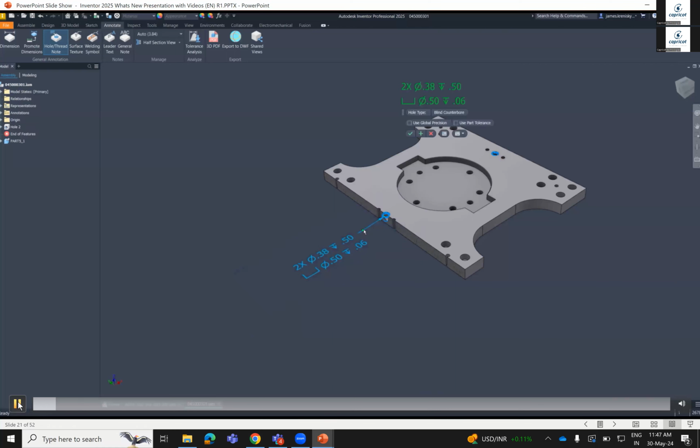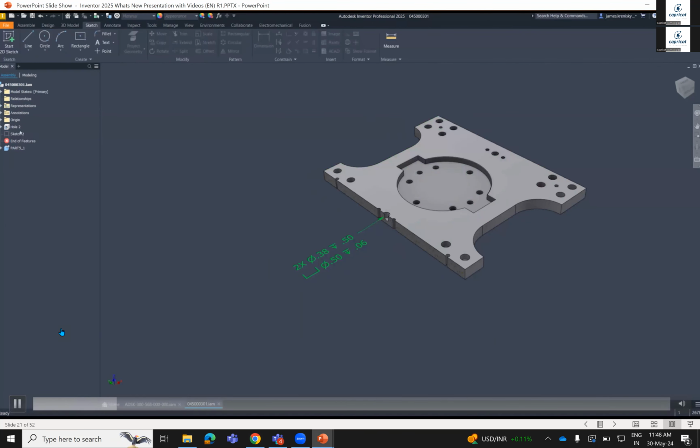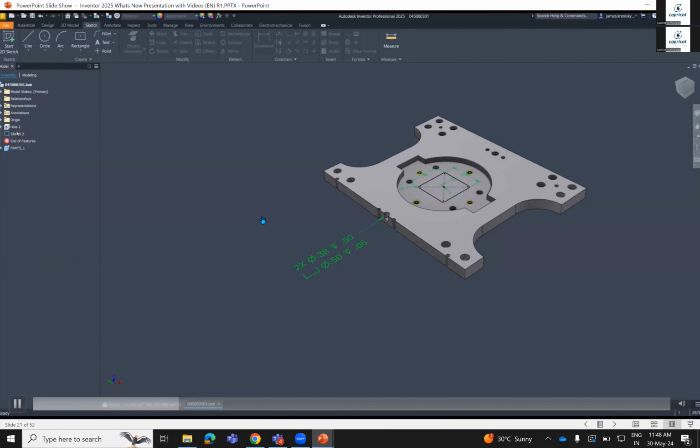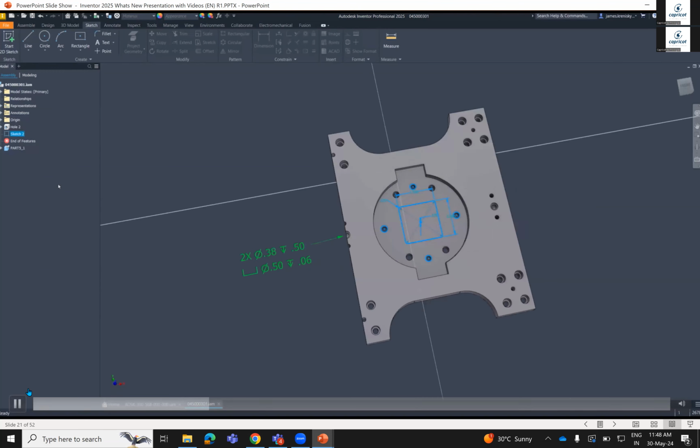2D hole nodes have been updated to reflect these new hole types. The pattern creation process in Inventor has been modernized with the introduction of boundary patterns, featuring a refreshed user interface.